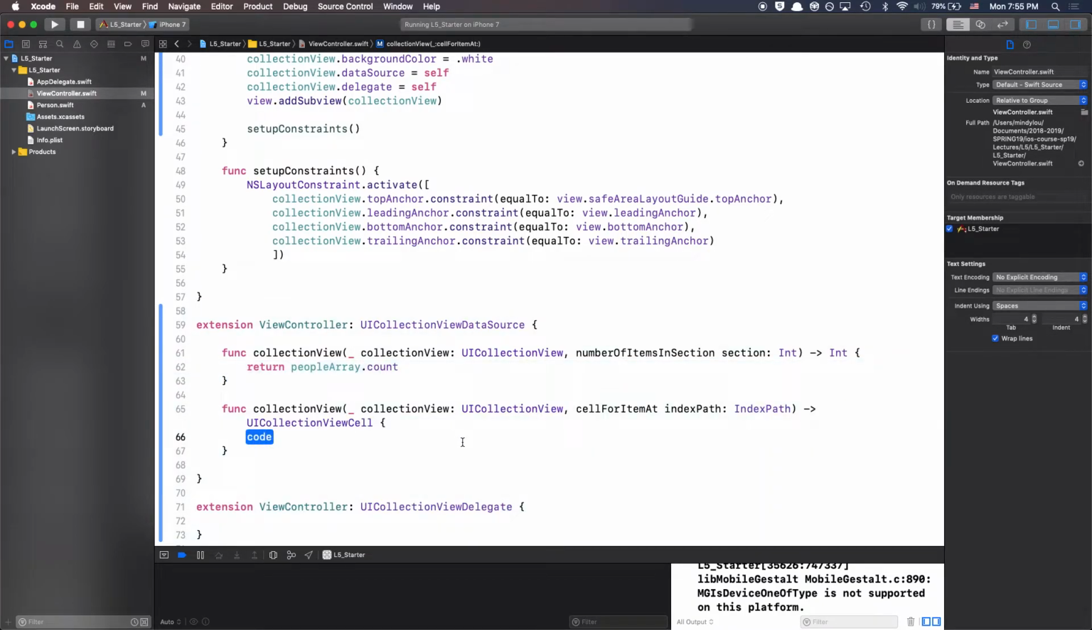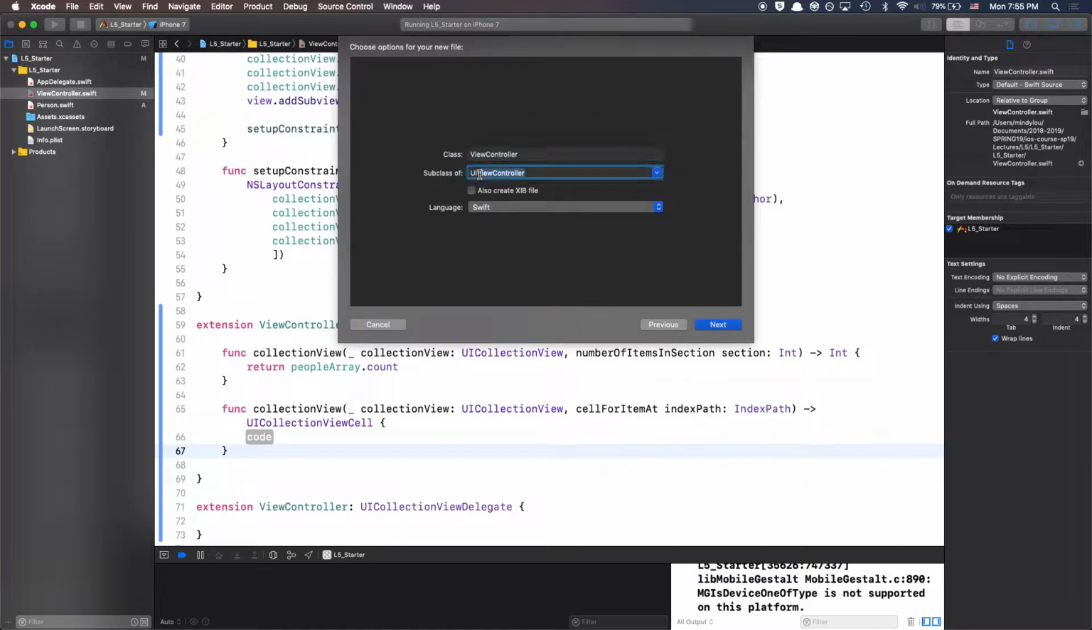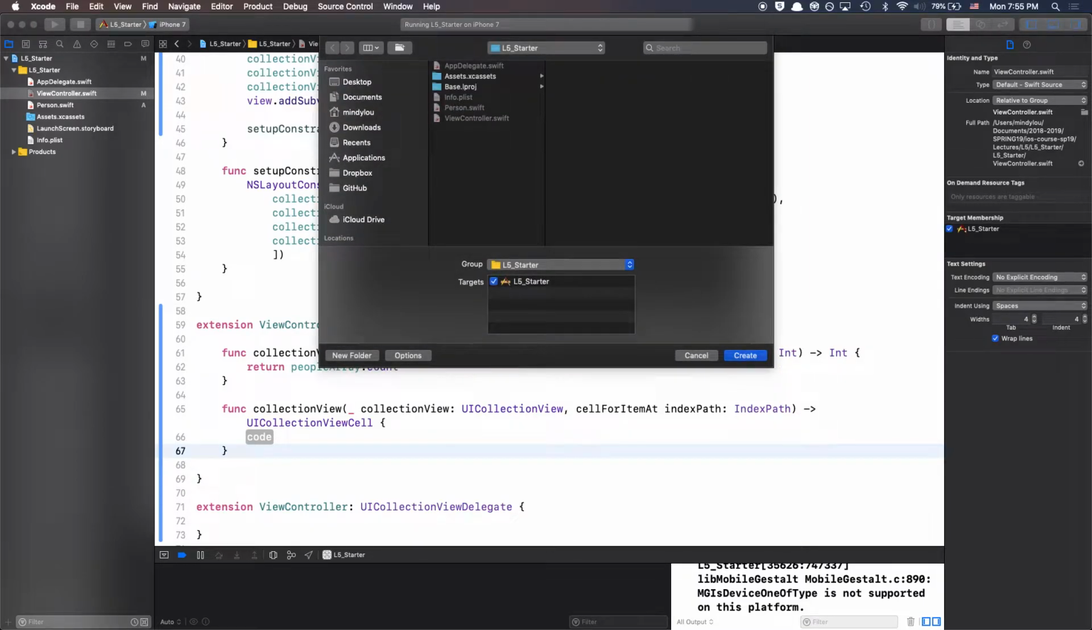And here we actually have not created our collection view cell yet. So let's do that now. Basically this is saying what kind of UICollectionViewCell should go at which item. So now we need to create a UICollectionViewCell. I did Command N. We can select a Cocoa Touch class, and it's going to be subclassing UICollectionViewCell. And we can call it PersonCollectionViewCell because we're basically just displaying an image of a person. So if you click next, click create.